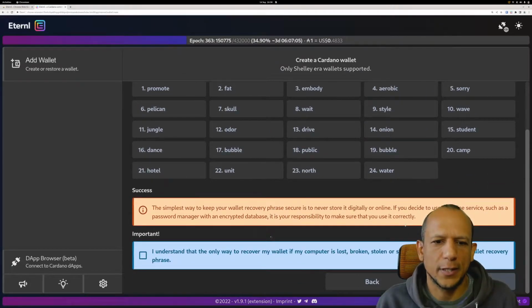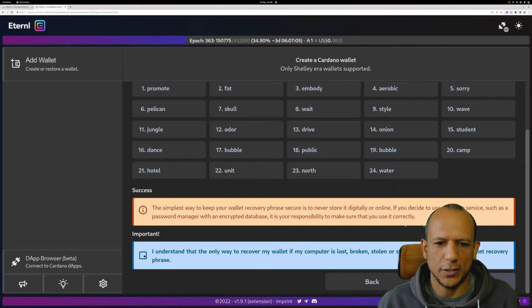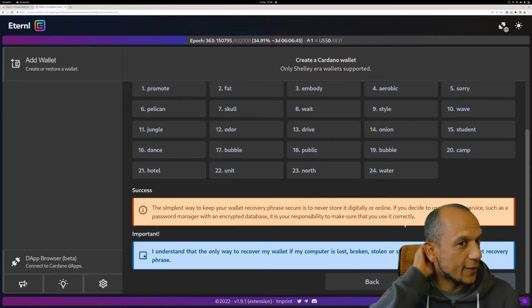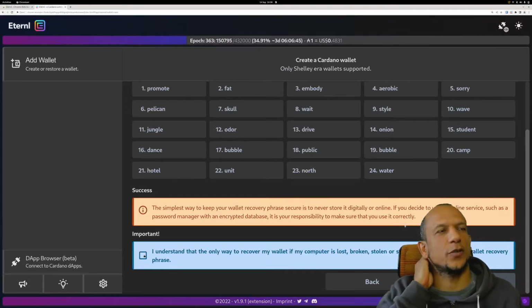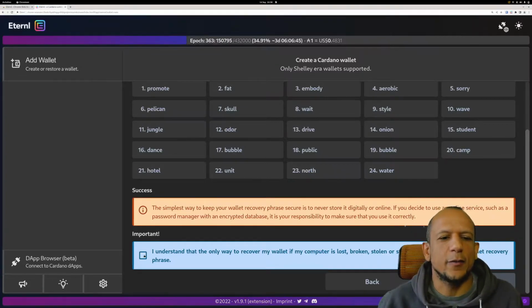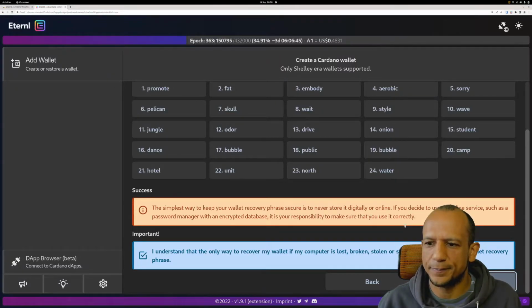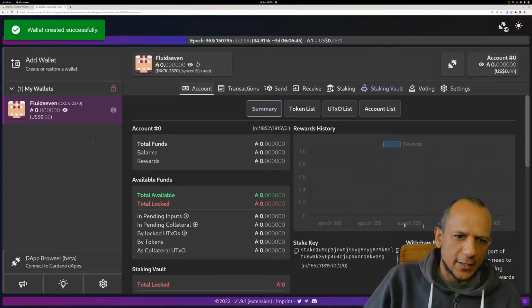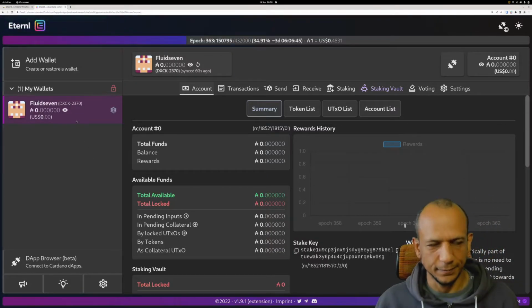Once you've typed in all those words again, then it gives you some instructions. I understand that the only way to recover my wallet if my computer is lost, broken, stolen, or stops working is to use my wallet recovery phrase. So that is the seed phrase. That's why it's useful on a bit of paper. If you lose it, it's gone forever. So let's continue. That's now created a wallet for me to store my ADA in.